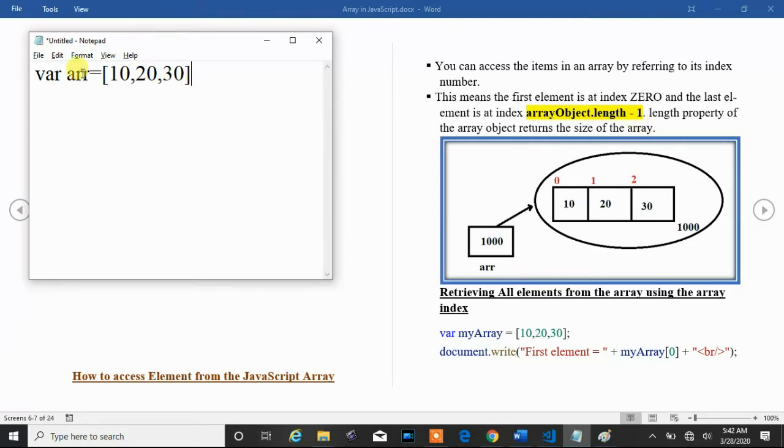Now watch here. Suppose we have an array which contains three elements, and from it we want to fetch an element. How can we fetch an element from the array? First of all, specify the array name, followed by square brackets. Within the square brackets, specify the index position of the element that you want to fetch. Suppose we want to fetch the first element, so the first element position is 0. This statement is used for fetching an element from the array, here the first element.